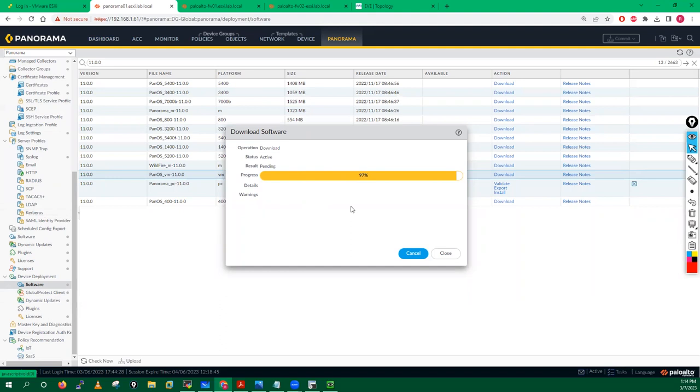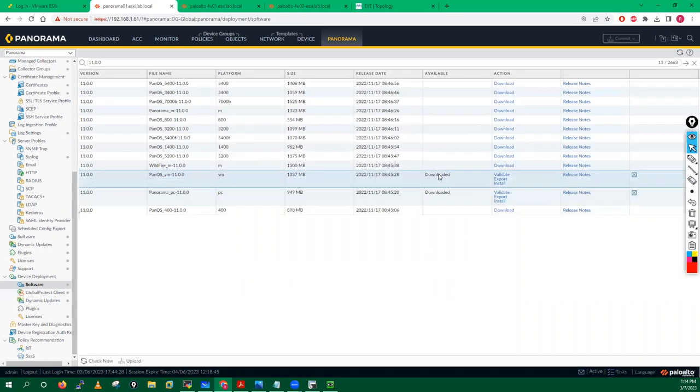97. So you can see the download has been completed, and guys, you will get a 'fail to transfer a copy to HA peer' message because my Panorama 2 is not in running state. But it has downloaded successfully, and you will see the downloaded one here.